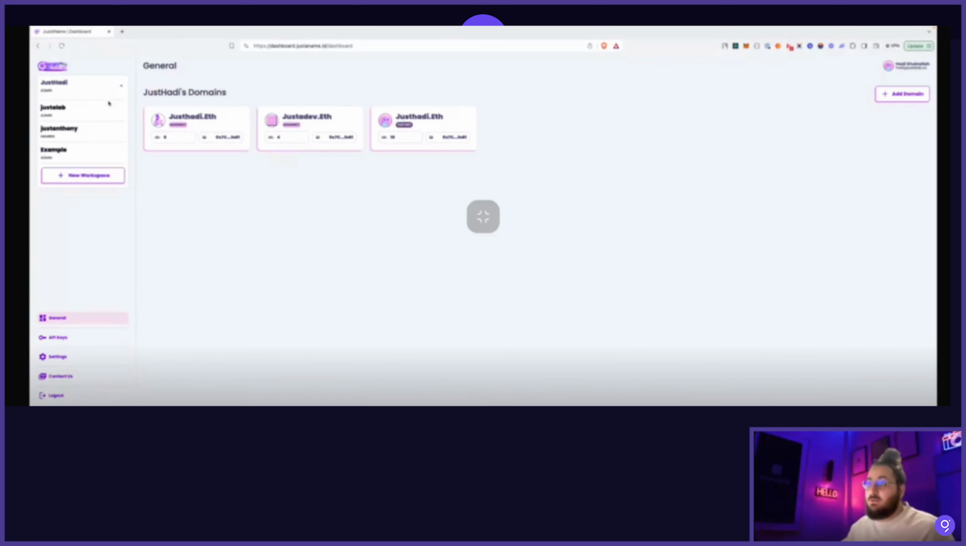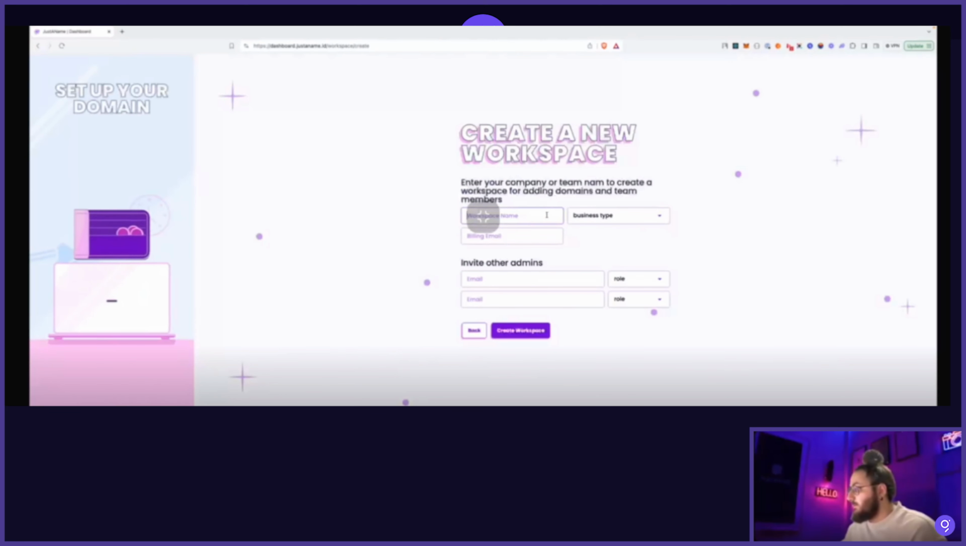So as you can see here, I have several workspaces and I have the ENS names plugged to my workspace already. So I have my JustAName.eth domain, and I have a testnet domain for testing and general integration. I'm going to create a new workspace.